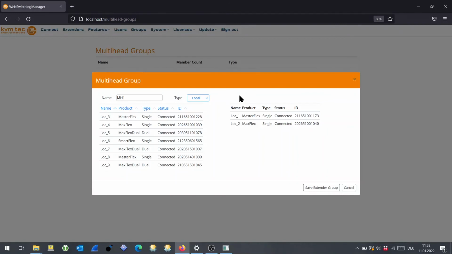But there is an exception. If you created a mouse guard and switch group, you don't need to create a remote multi-head group, since the mouse guard and switch feature will reorganize the necessary remote units automatically. So when you chose your extenders for the multi-head group, you can click on OK to finish and save.